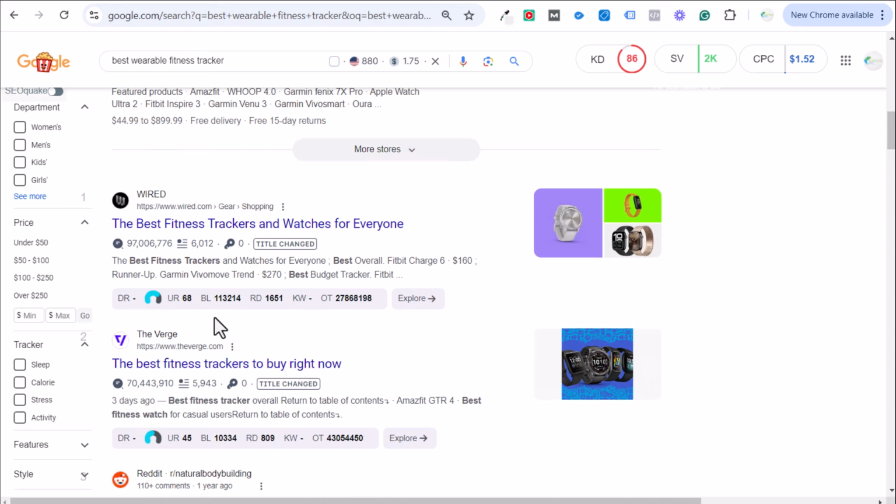PC Mag, The Verge, Wired. So it makes sense that some of these are actually ranking. But what's happened is if you're not one of these massive websites that has basically been whitelisted by Google, then no matter what you do, even if you wrote about wearable fitness forever, you're just not going to rank.